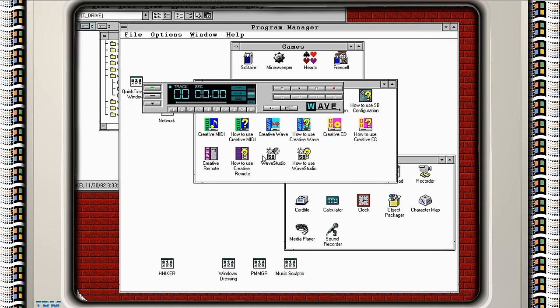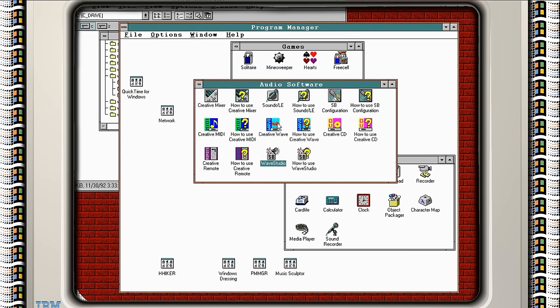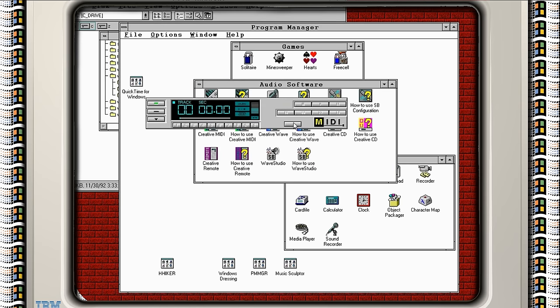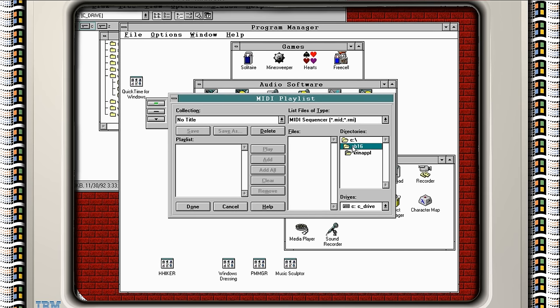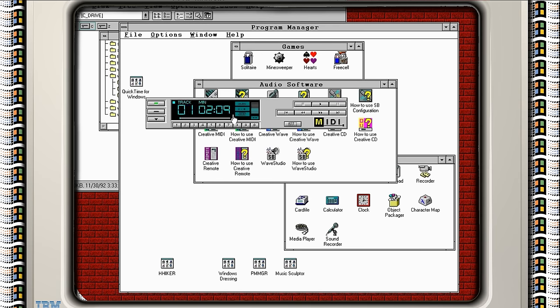And you also have a MIDI player, Creative MIDI, and I used to love MIDI files because you couldn't get proper music back then. It was, you know, with floppy disks and it wasn't internet, it wasn't really viable, so you could just stock up on MIDI files like this and listen to these tunes. Here we go, let's play some.